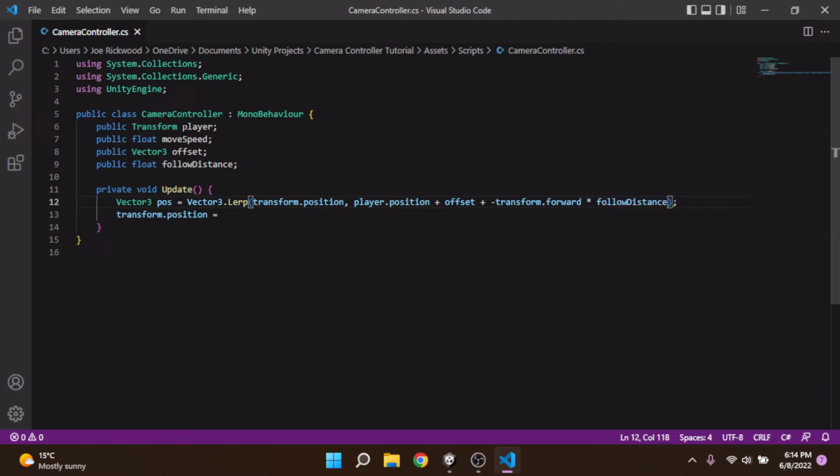And what this is going to do is, if you can imagine the camera is pointing at the player, it's going to move backwards, opposite of the direction that it's facing, so it's kind of getting the top-down perspective. You'll see what I mean in a second. And then we can say transform.position is equal to pos.